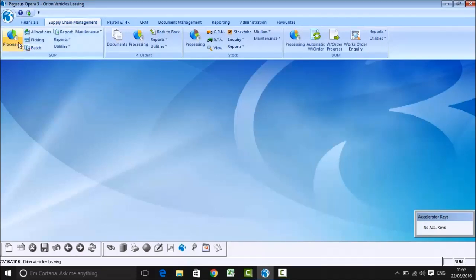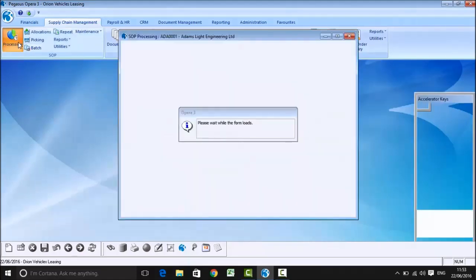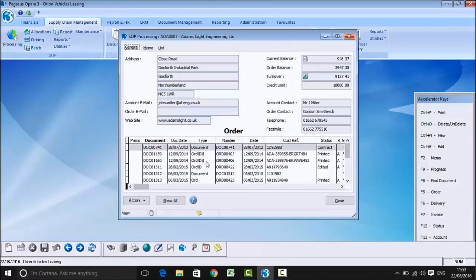Once that process has been completed, if we then open sales order processing, again run the first customer we had and select the invoices, we can now see that there are no invoices dated prior to 2013. However, there are if they aren't actually the status of invoice or credit note.